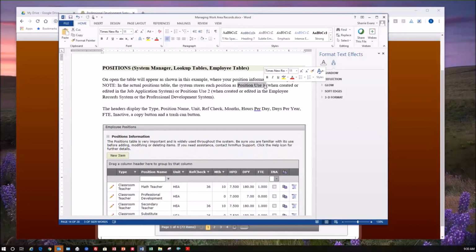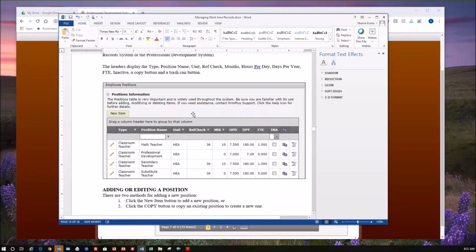But when you hire them and in the employee records, you just want to call them teacher, or you just want to call it secretary or something different. And for that reason, when you edit the position table here in this system, it is going to store those as position use 2, which is used both in employee records and the professional development system. So when you open it, you don't see that position use 1 or 2 in the background, but you may hear our support team talk to you about that, and that's why I wanted to make a comment about that first.